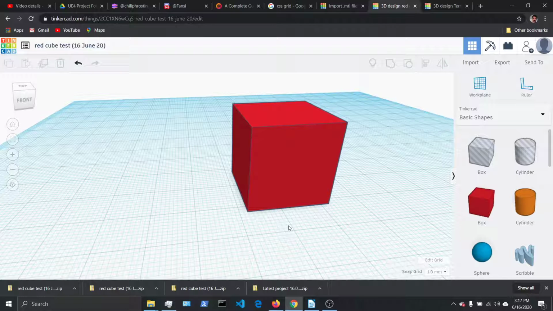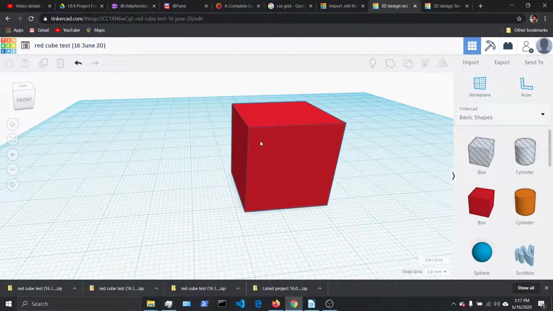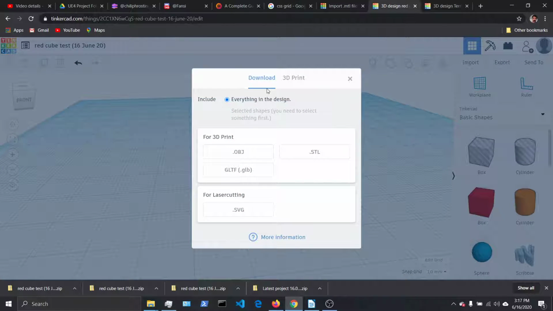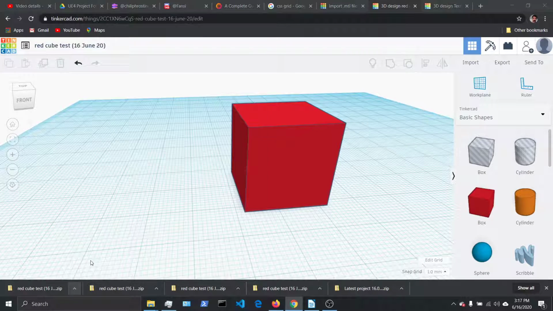So the first thing that I want to do is replicate what this person is asking, or replicate what they did. I created a test cube right here that's defaulted to a red cube, and I'm going to export that out as an OBJ file. As you can see, I've actually done it several times here, ran the test.